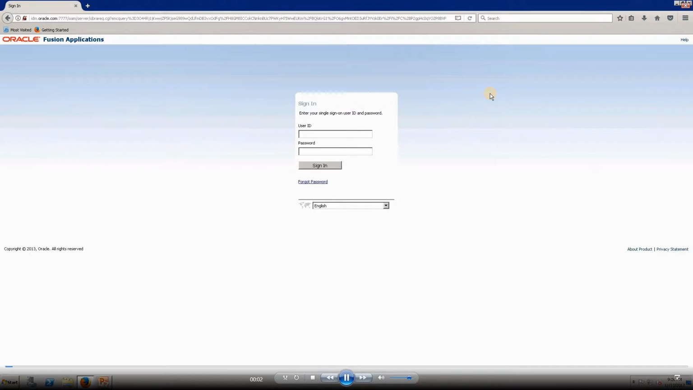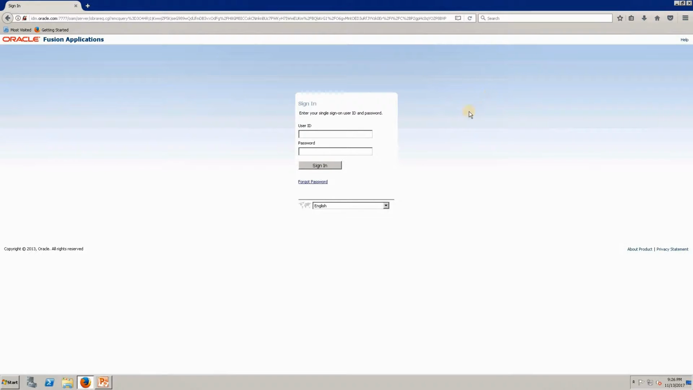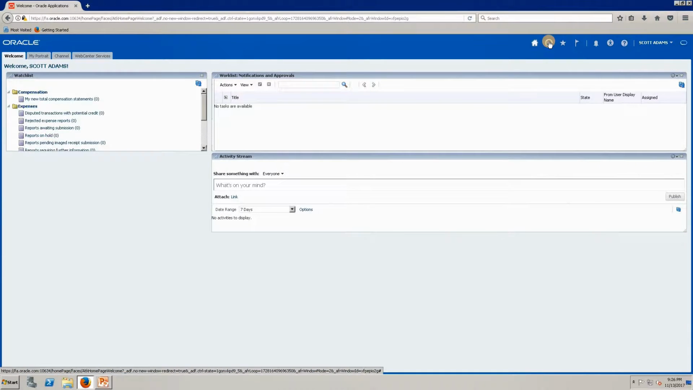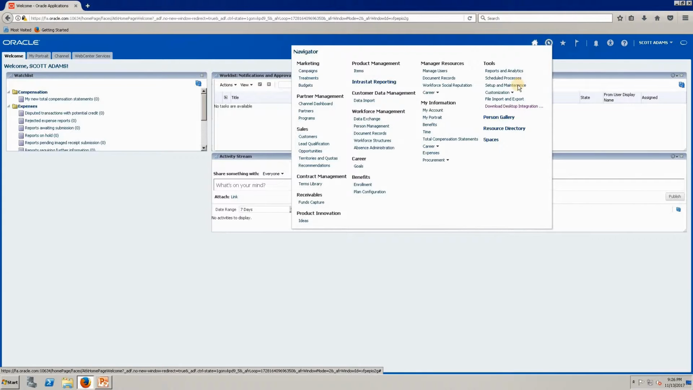In this video, I will demonstrate how to create a calendar. We will log in with the user ID we created earlier. We are signed in. We'll click on the navigation button. Select Setup and Maintenance.